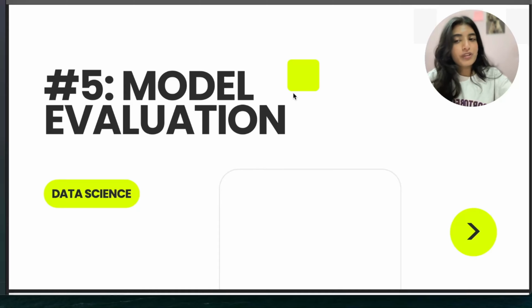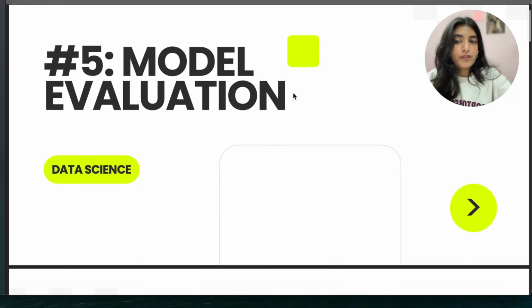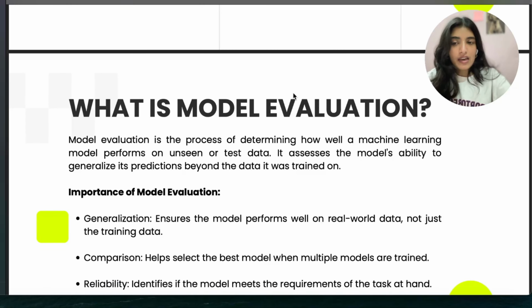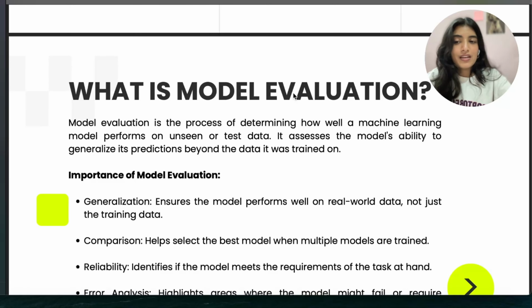It's like a report card for your model, telling you how well it performs based on specific metrics. For example, in classification tasks, we have metrics like accuracy, precision, recall, and F1 score. For regression tasks, we use metrics like mean squared error or R squared. These metrics give us a clear picture of how well our model is doing.